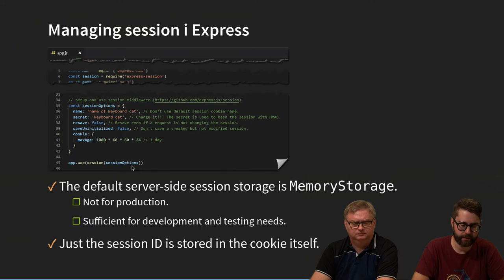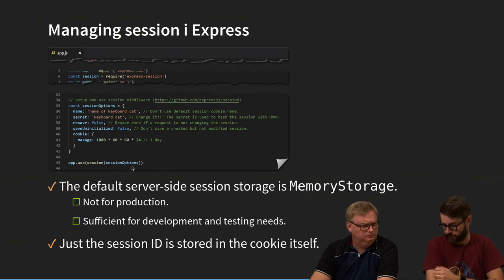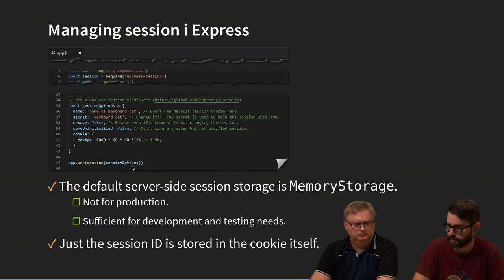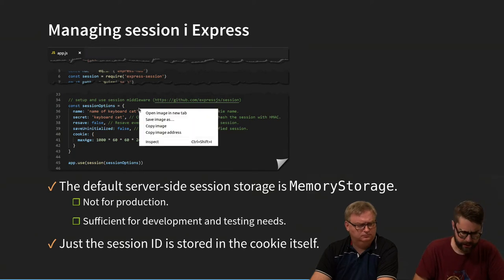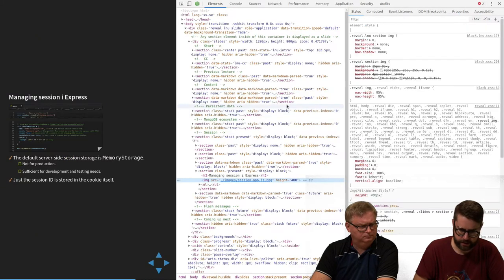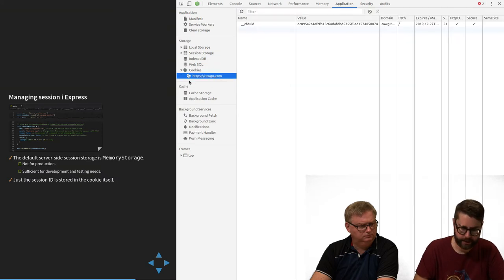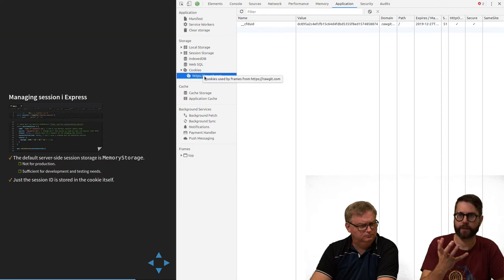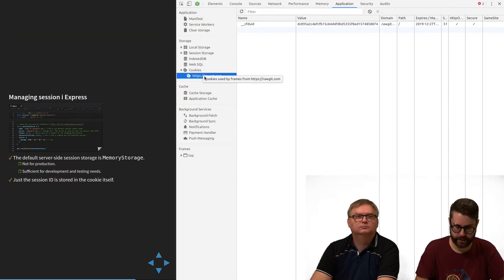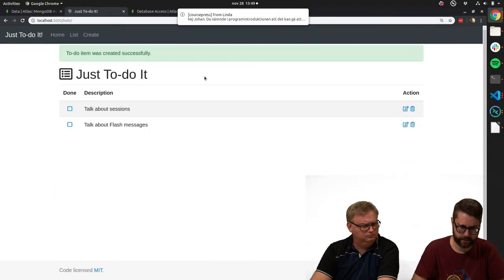The name, first of all, is the name of the cookie. We can see that in the browser. Maybe I can do that actually. Let's see what I have on localhost. So now we can see all cookies that are set on, in this case, rawgit.com, since this is the domain that this presentation is stemming from. Maybe we could look actually at the to-do list. Let's see.